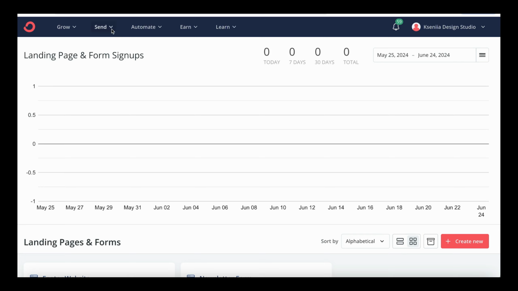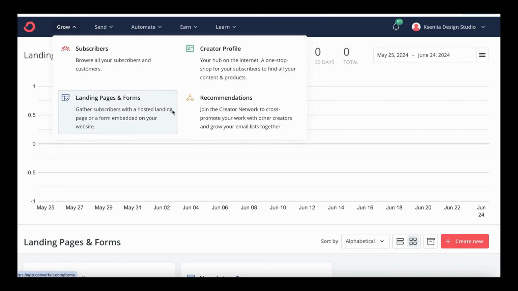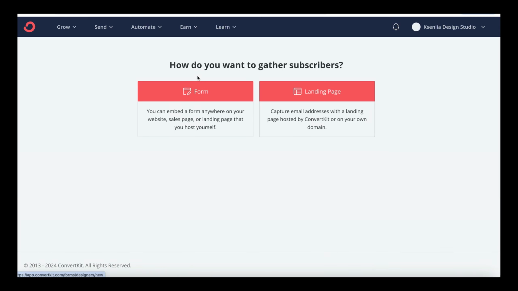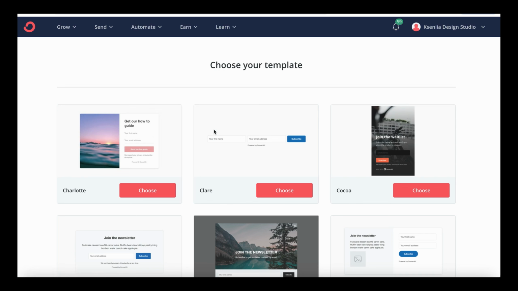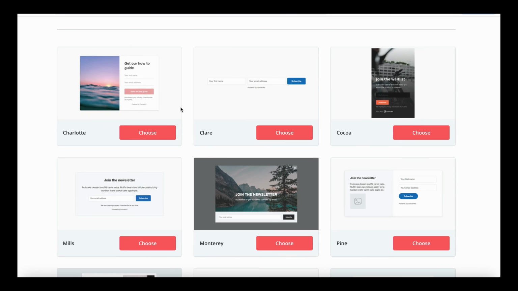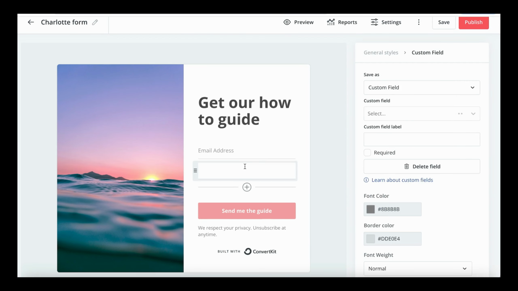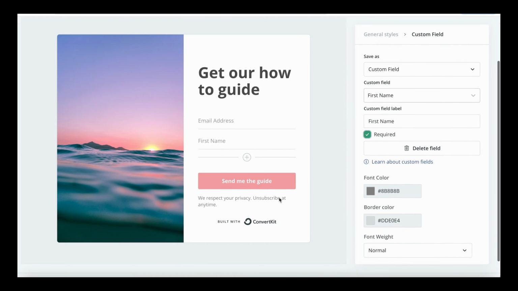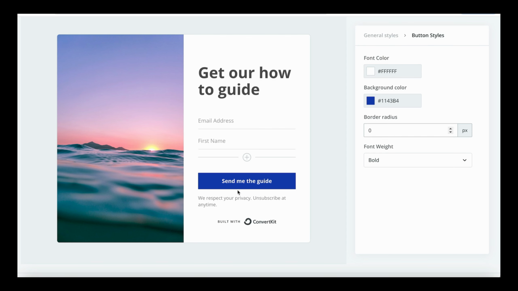But there is another form to deliver our freebie, which is a pop-up. Navigate to grow, landing pages and forms, and then create new. And we're again going to select form, but this time we're going to create a pop-up like this one. Because it's a pop-up, I usually choose one with an image because I feel like it just increases the conversion. So I'm going to select this one. Similarly to the previous form, we can add the first name like that. We can change the colors, change the radius, all of it.